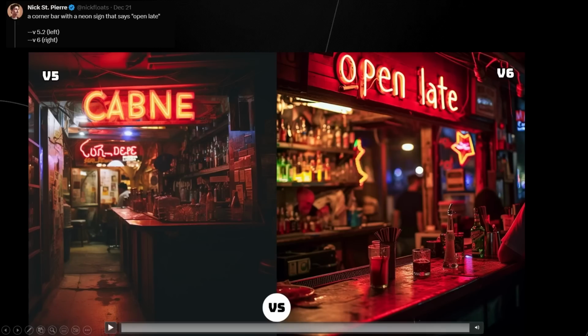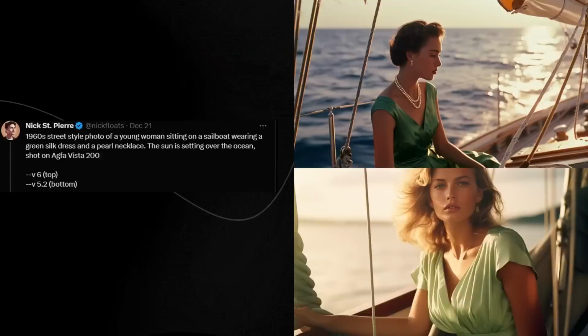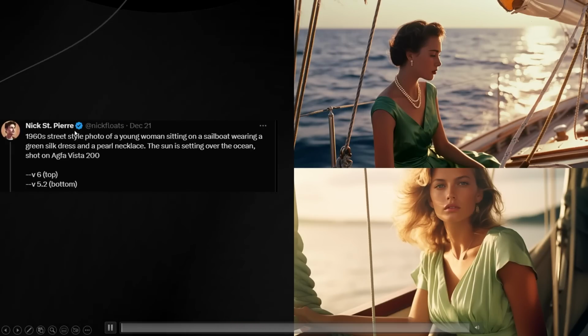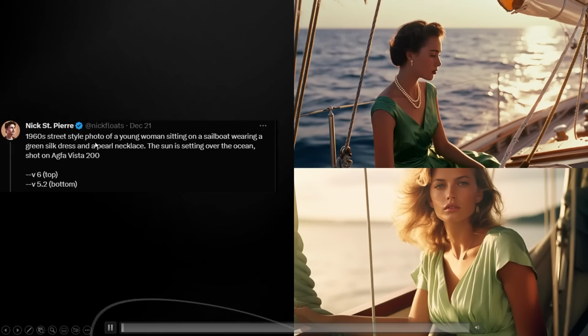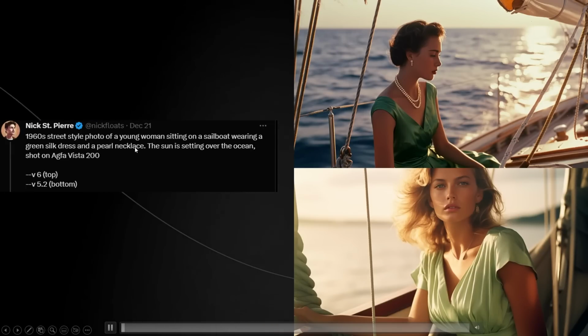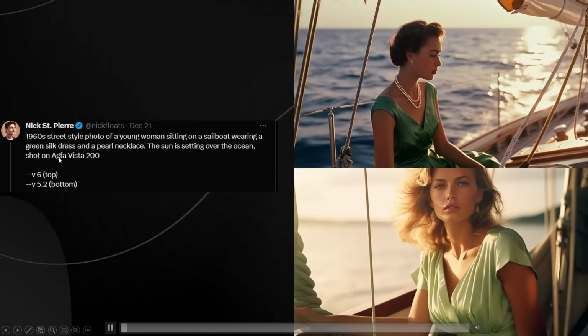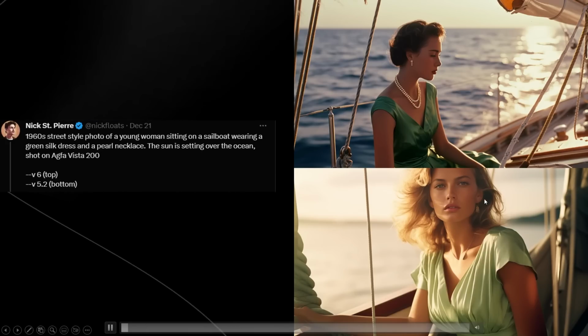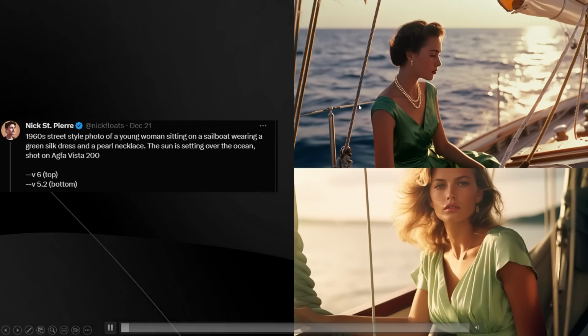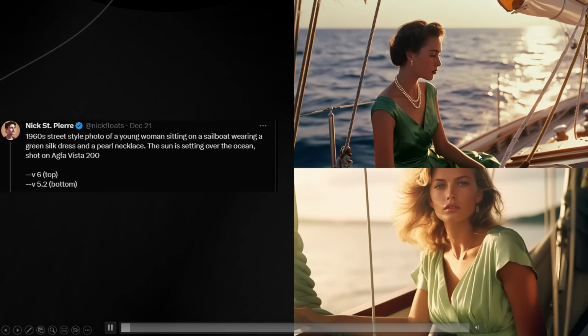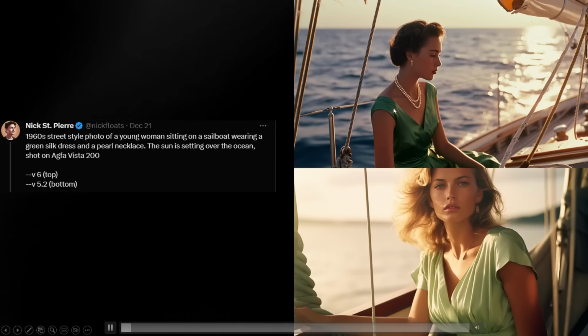Of course, when you look at these further examples, you're going to see just how crazy it is, version 5 to version 6. So: 1960s street style photo of a young woman sitting on a sailboat wearing a green silk dress and a pearl necklace. The sun is setting over the ocean, shot on Agfa Vista 200. You can see here that these are two different styles. V6 is the top and version 5.2 is the bottom, and version 6 is absolutely incredible.